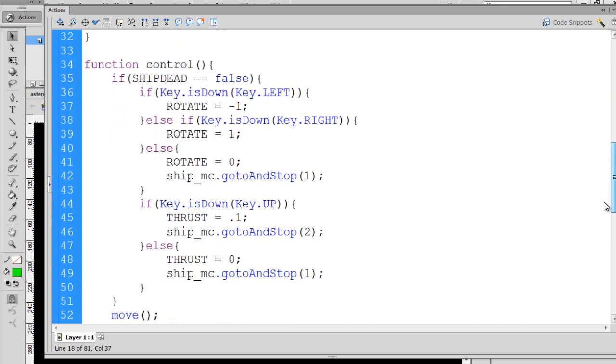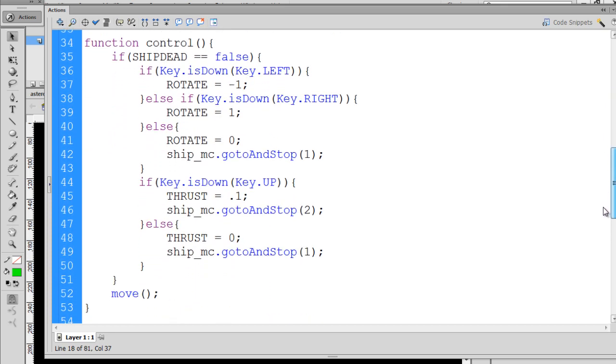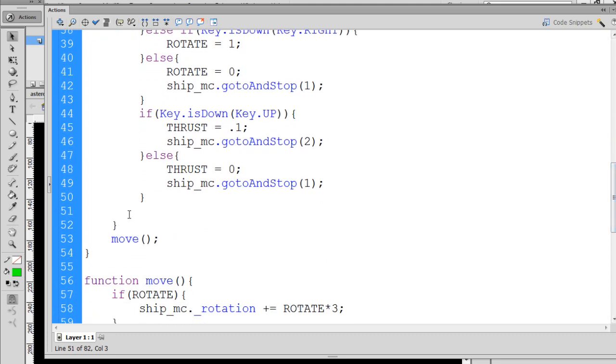So we're going to go down to our function control, and you can see this is where we have our controls for our key presses. And we're going to need to make a key press for when we shoot. So what we'll do is, we'll go down here below the last else for the thrusting, and before the move function call, I'll put a new line, so you can see exactly where I'm at here in this function, right?